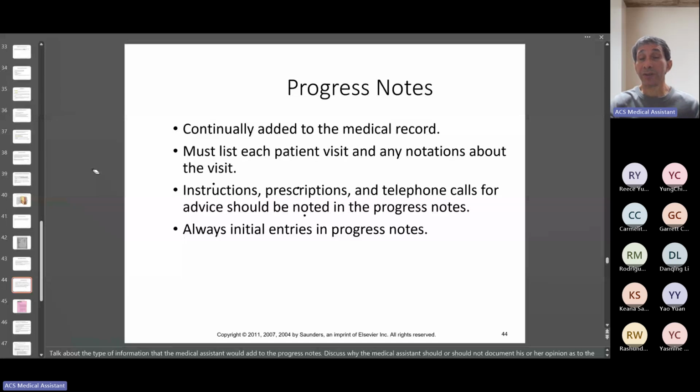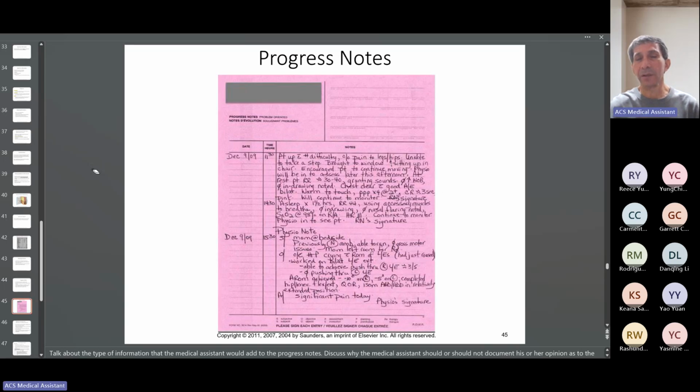That's where we document all the information about the patient. The patient's chief complaint, what did we do to find out what the patient has? We write down all the objectives, all the examinations, all the procedures, the tests that we order. Then we have a diagnosis and then the treatment or plan. So that's how it works. So this is the progress note.